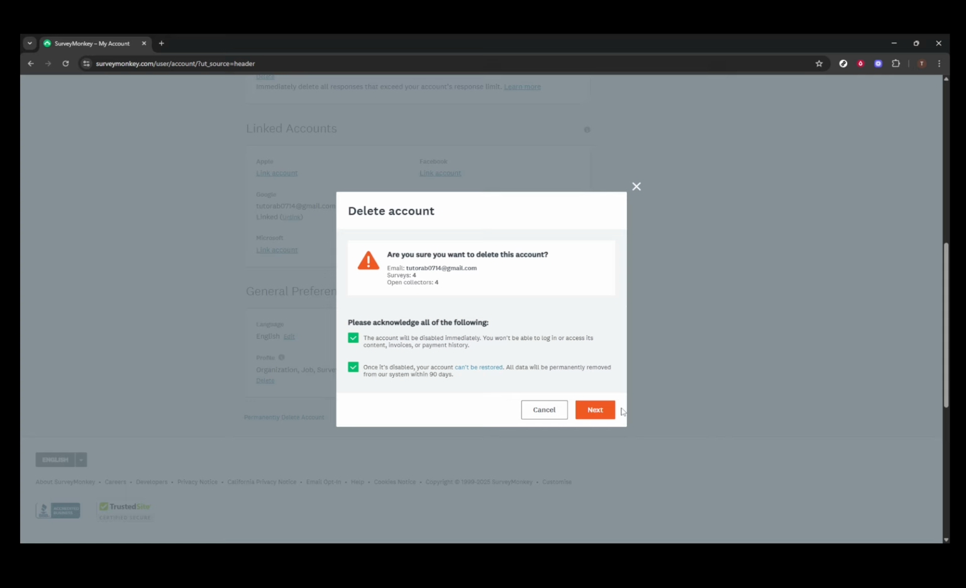However, if you logged in through a social account like Google or Facebook, an additional step is necessary. Surveymonkey will send you an email containing a unique code. You'll need to retrieve that code from your email and enter it on the confirmation page to complete the deletion.